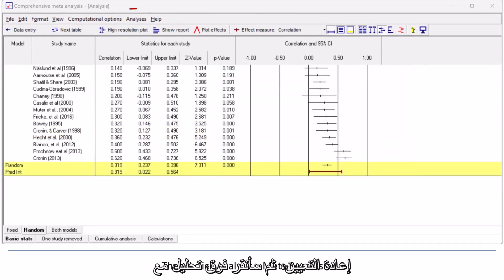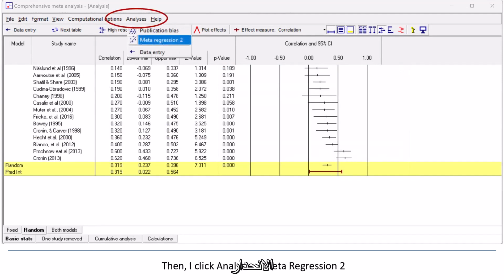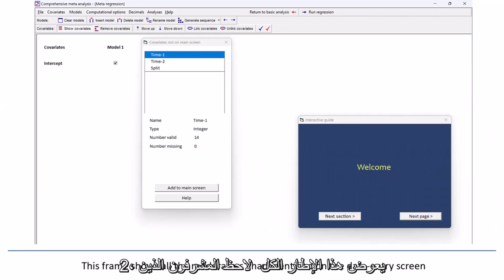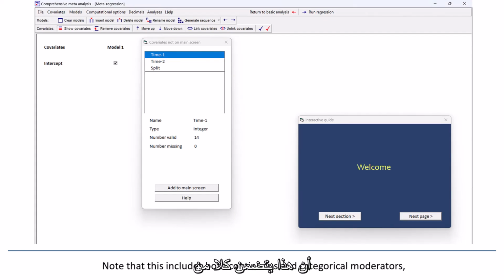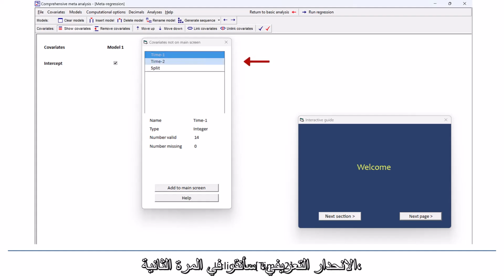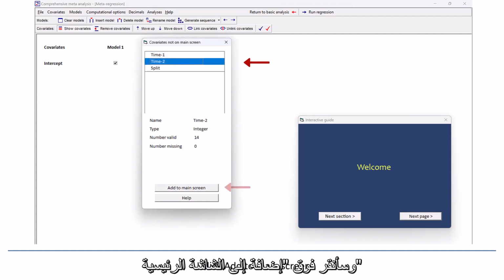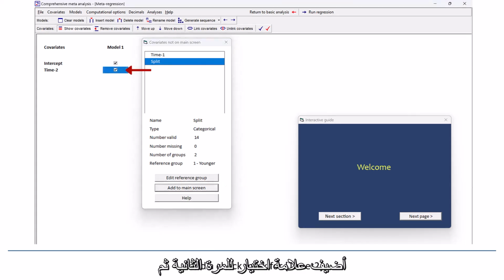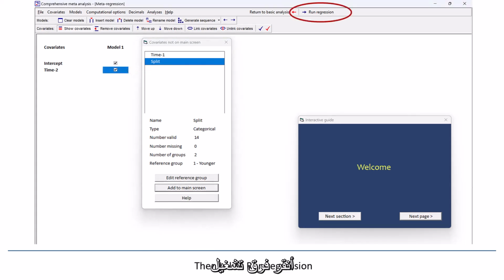And then I'll click Analysis, Metaregression 2. This frame shows all the moderators I had identified on the data entry screen. Note that this includes both continuous and categorical moderators, since both can be used in a metaregression. I'll click on Time 2. I'll click Add to Main Screen, and the program moves Time 2 from here to here. I add a check mark for Time 2, and then I click Run Regression.